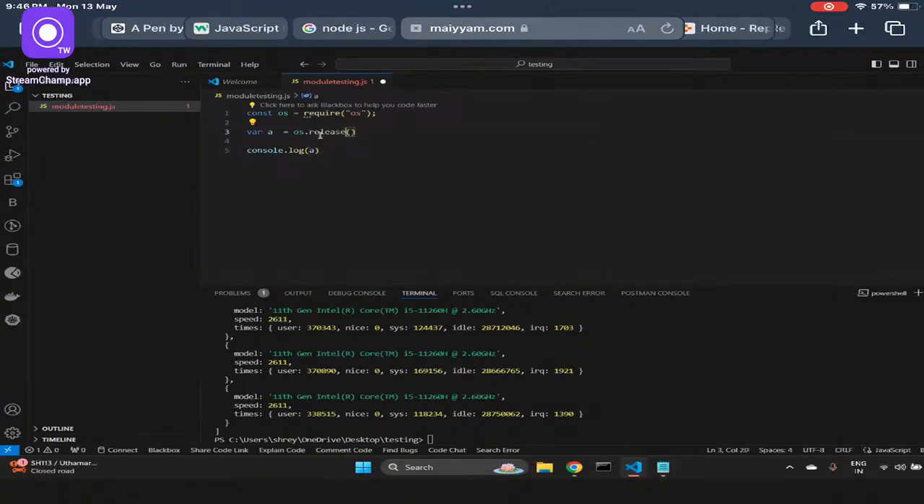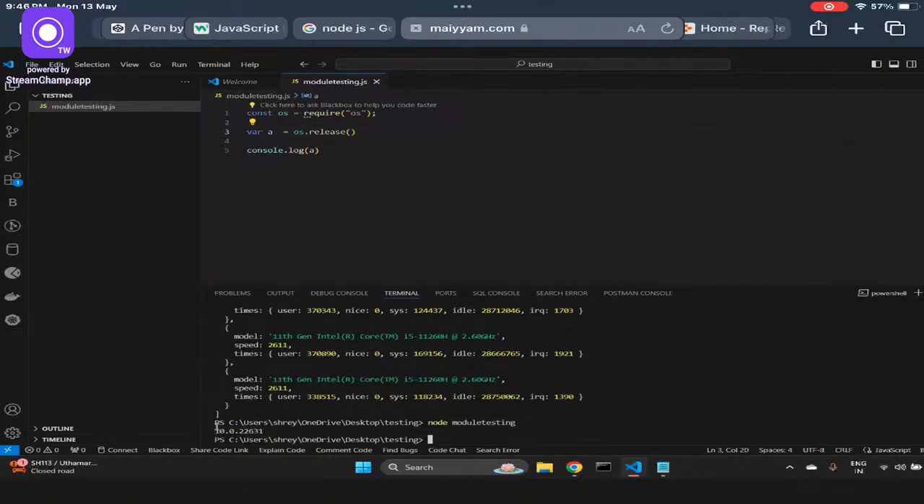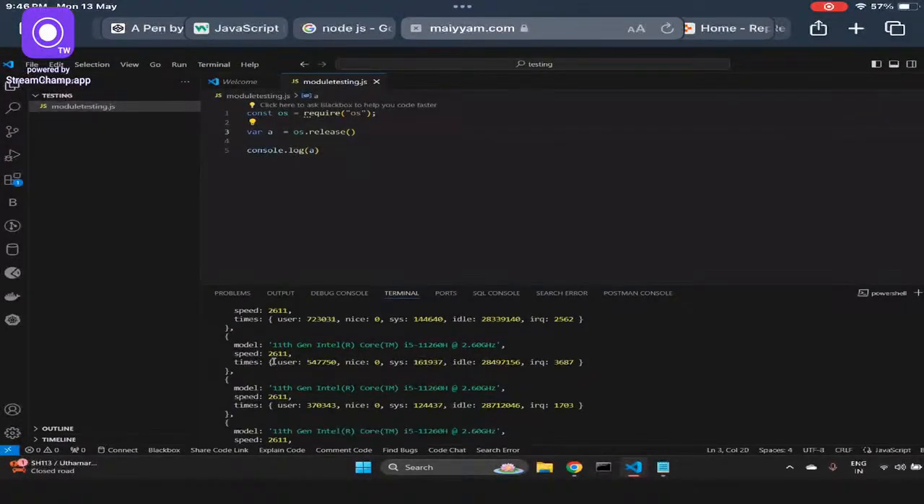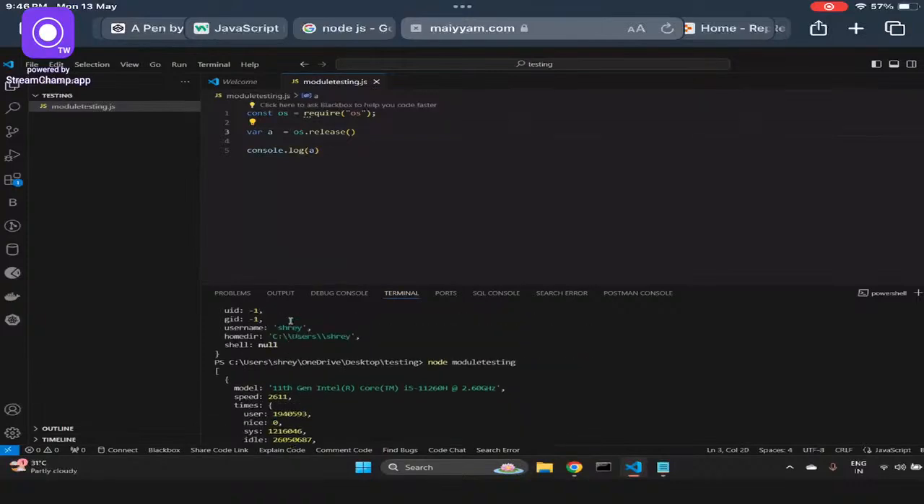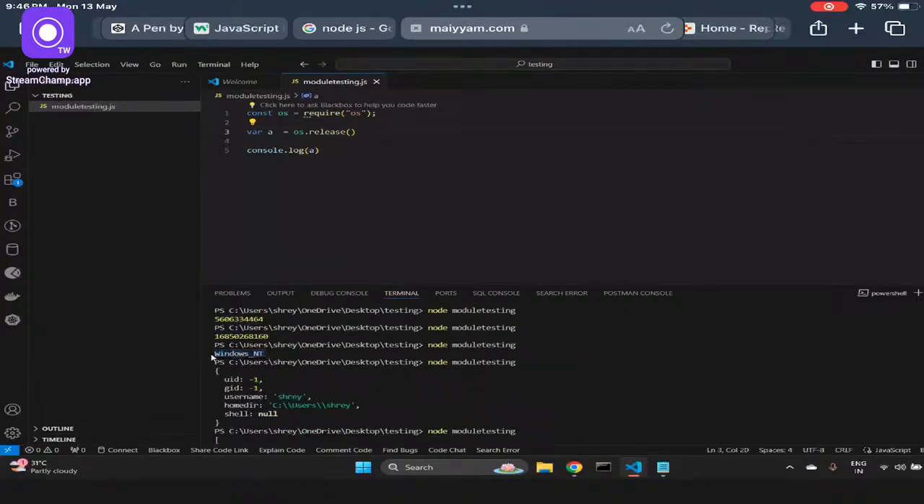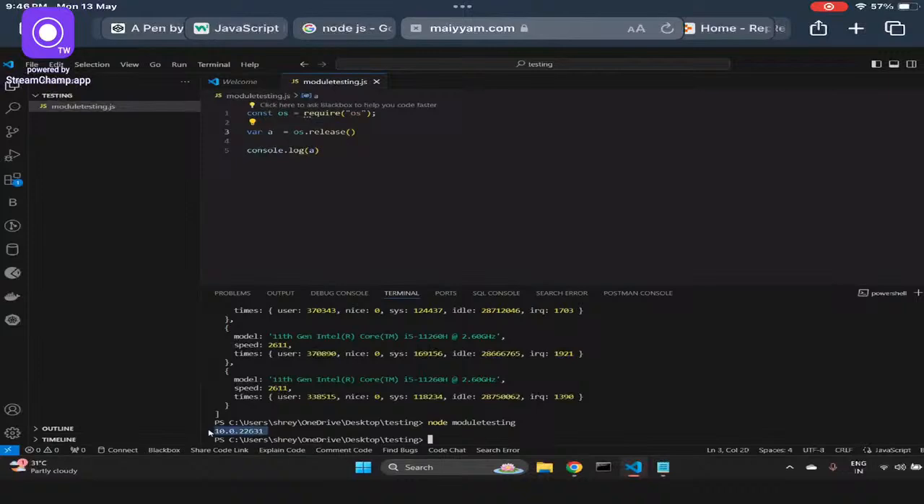Release will give you the release number. I don't think it is version, I think it is release. Yeah, it gives you the release of the Windows, or whatever OS you are using. Since I am using Windows NT, it is telling me this is the release installed in my system. Windows normally releases security updates or bug updates every month or so, right? So something like that. And after that, what else?